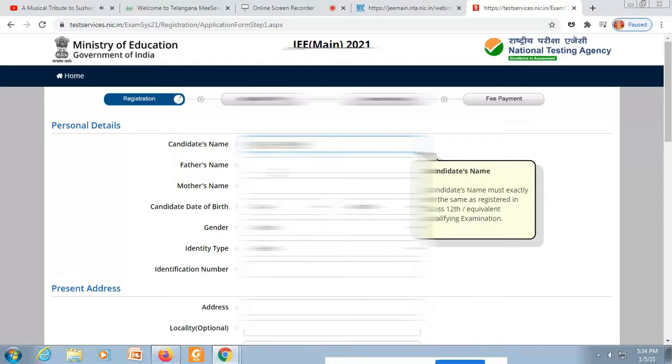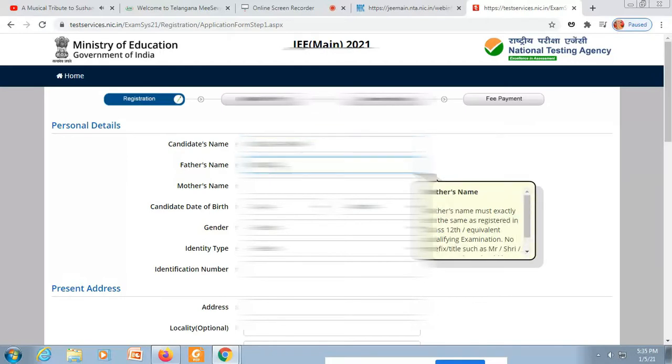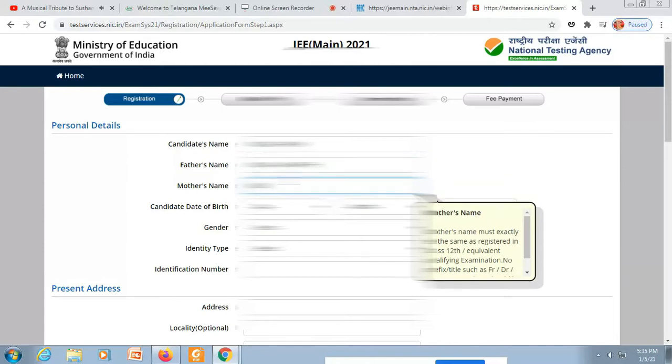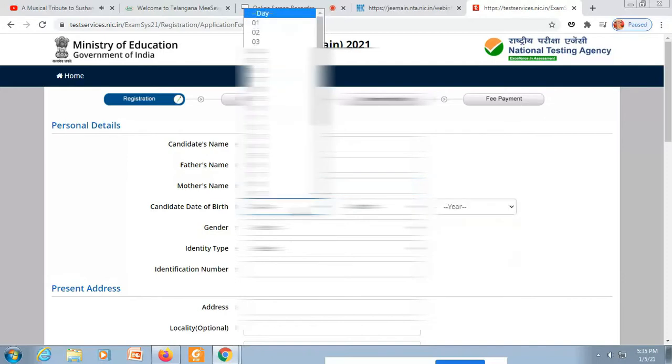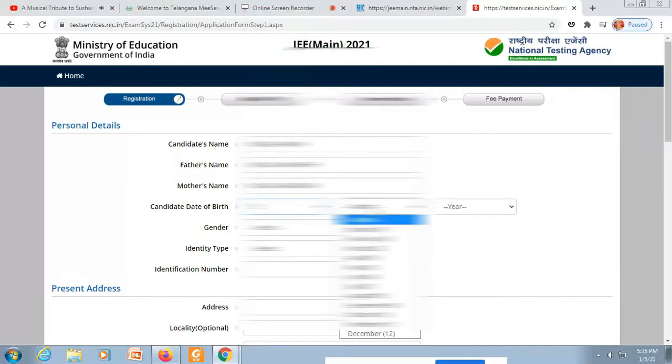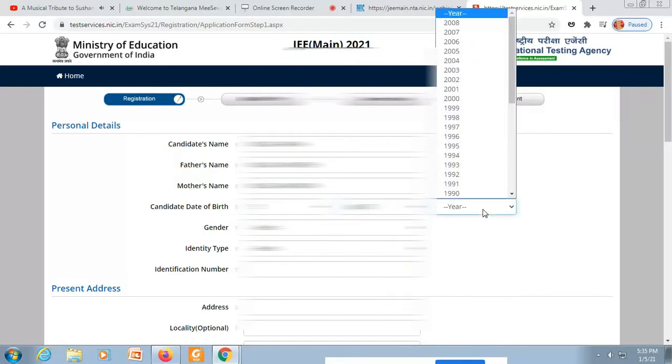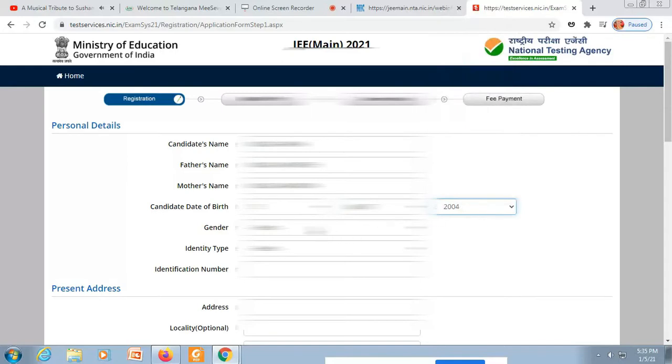So here you have to enter the candidate's name, the certificate name, then father's name, mother's name, then date of birth. Take care that all the application filling should match what we have written in the 12th standard document. Date of birth, candidate's date of birth, select the year. I can't show you how the panel exactly looks because the personal information is there. I can't share the personal details, so I'm blurring all the details.